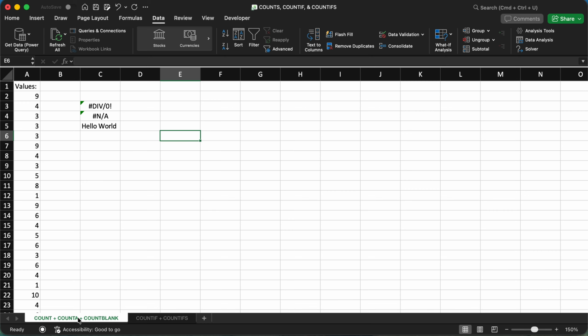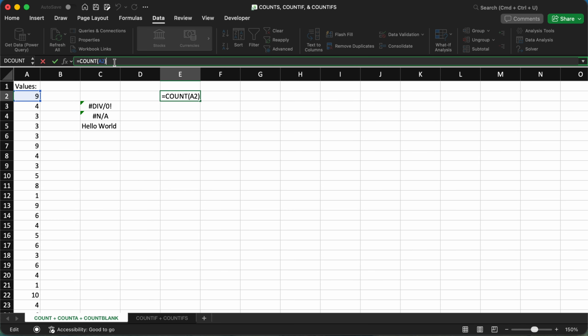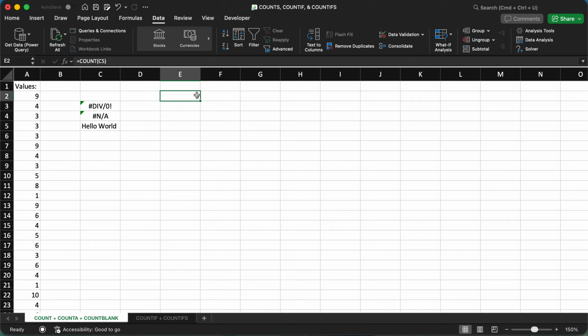So the basic count function is equals COUNT. This only requires one value. This could be a cell that we just click on, then close parentheses around, and just press enter. The most important thing that I tell students and others about this function is that it'll only count numbers. It won't count text. For instance, if I click on hello world, which is right here, and close parentheses and press enter, it's going to give me a 0 because this only counts numerical values.